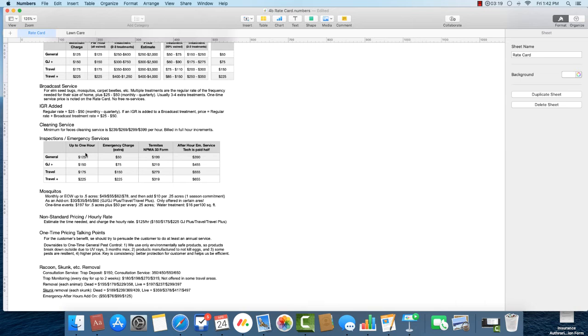The other thing about this is this price right here. If we do that inspection and they do the subsequent treatment, so let's say it's a bed bug treatment and we charge them $125 for the inspection, but then they decide to use the bed bug service, we'll give them a credit of whatever they paid in the inspection towards the treatment. And so if they do the service, then it essentially is a free inspection.